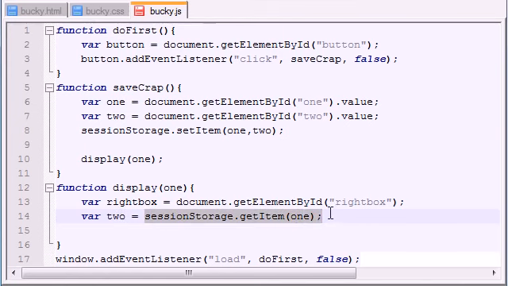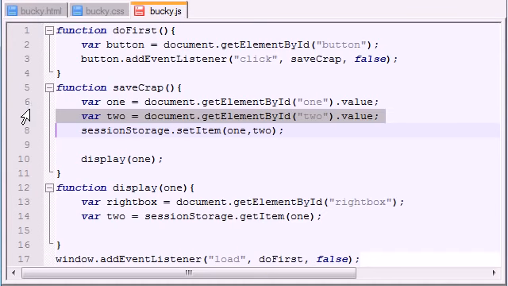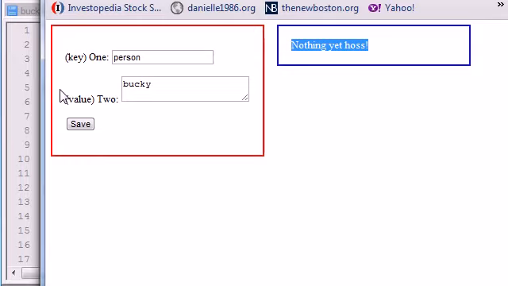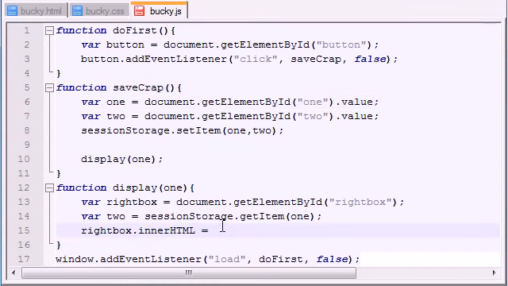So the value of person is Bucky. So now whenever we use the variable 2, it should write Bucky. Now what I want to do is output this in the right box here on the right-hand side of the screen. So I'm going to hit right box, enter HTML. This basically means whatever's inside here, replace it with whatever I type in here.